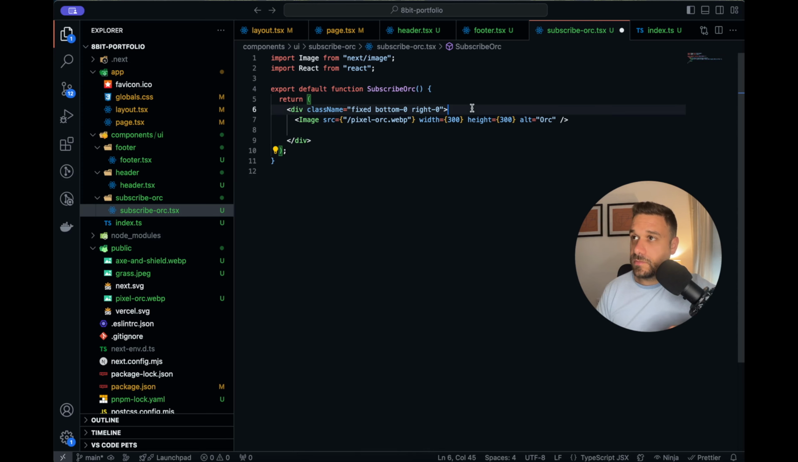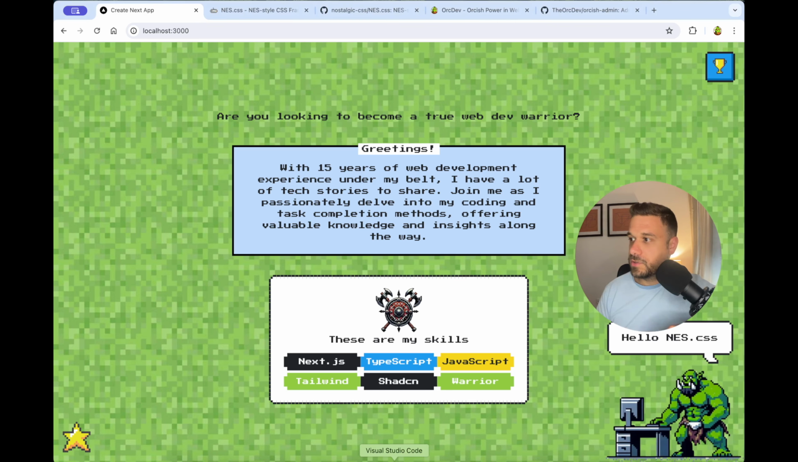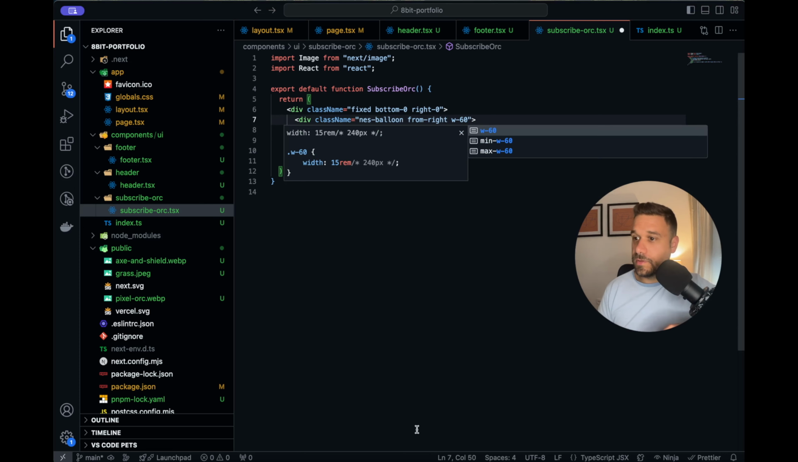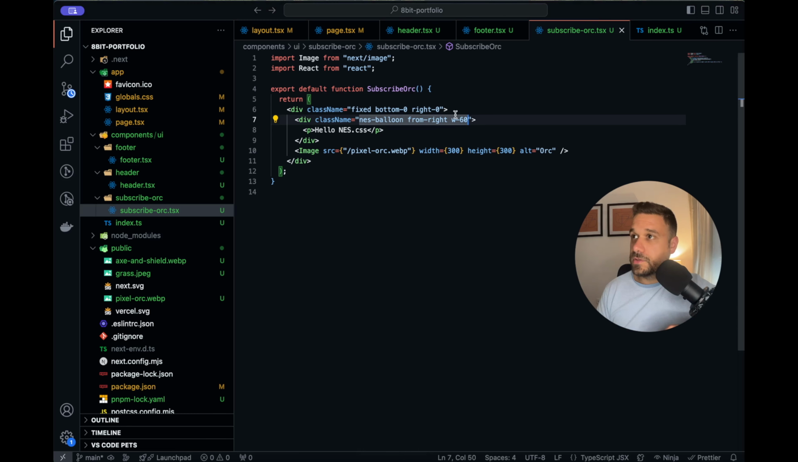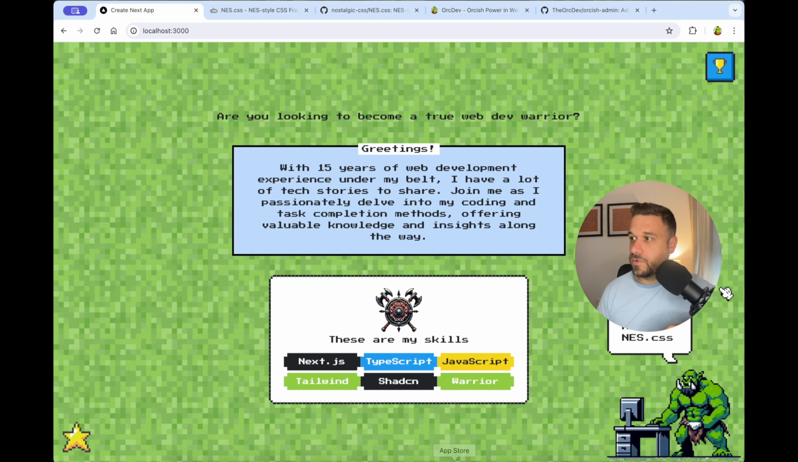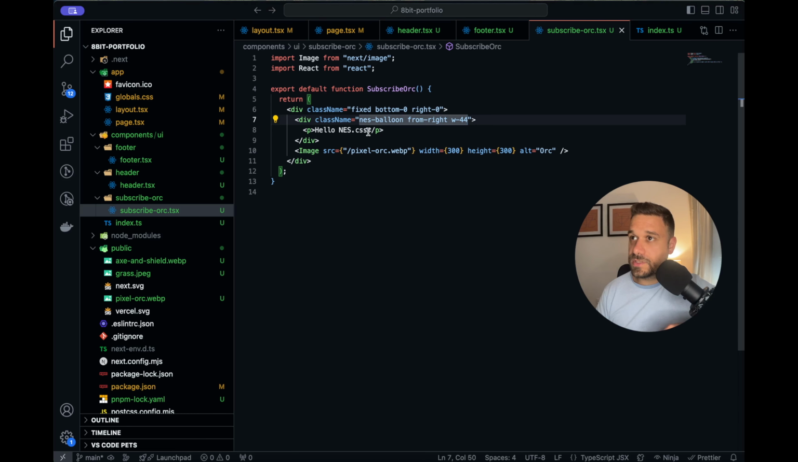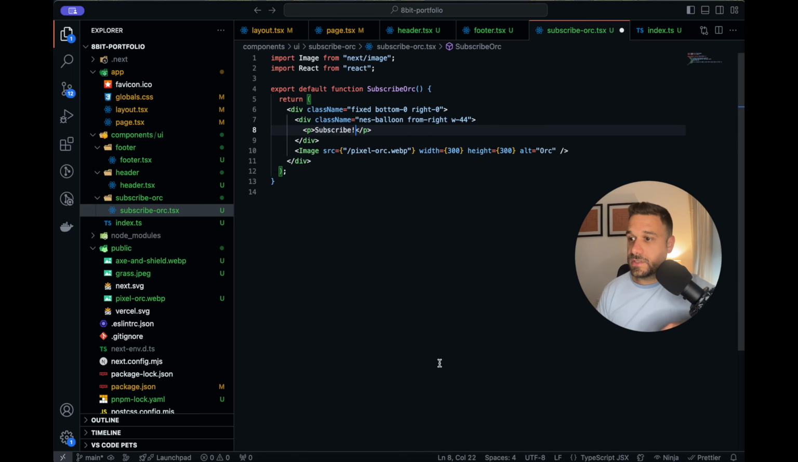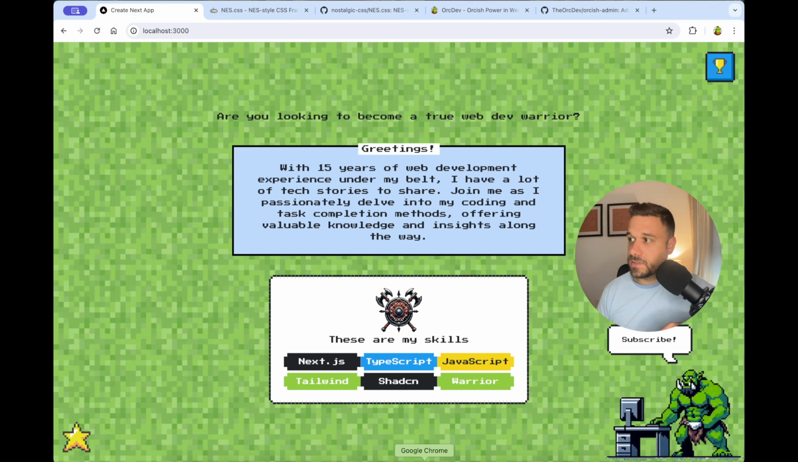Maybe we can just move it above the image and make it a little bit smaller, maybe 60. No, it's still too big. 44. Yeah, this is it. And now we just say subscribe instead of hello. Nes.css. And let's put text to small, or maybe even to XS. Nice. That's it. Great.